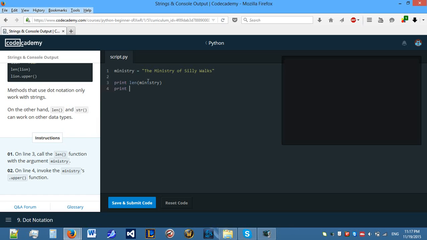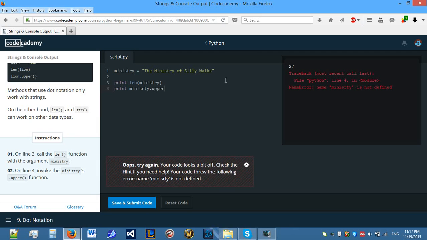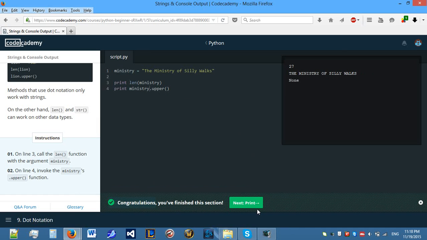On line 3 it wants us to find out the length of the string called ministry, and on line 4 it wants us to make the whole string into uppercase. To do this, as explained previously, we just do ministry.upper. Don't forget to put the parentheses at the end, because without those it doesn't work, it gives you an error, because .upper is a function which is made by Python. Also, annoyingly, you don't do ministry.length, but you do length, and in the parentheses you put ministry. I don't know why, it's just the way it is.